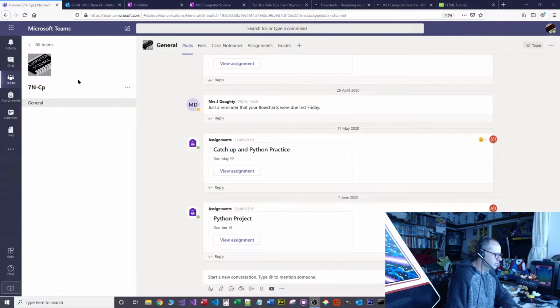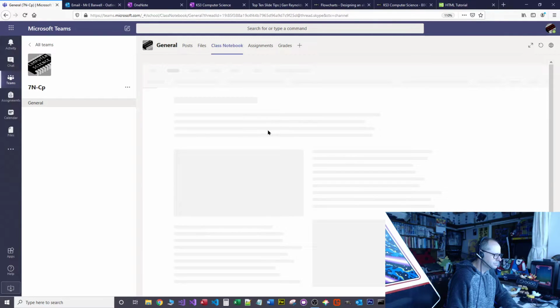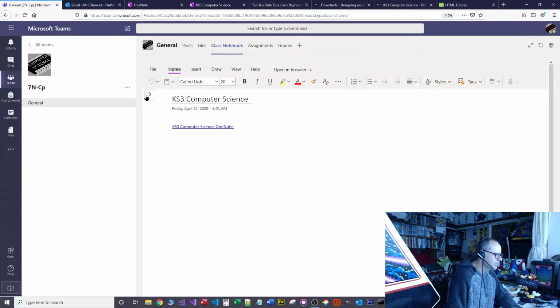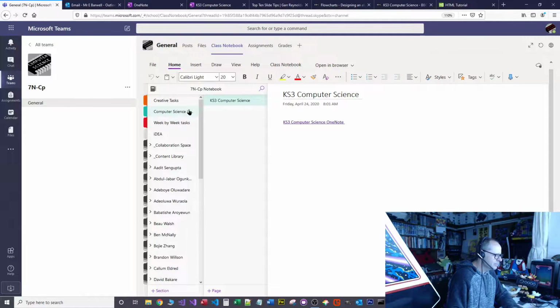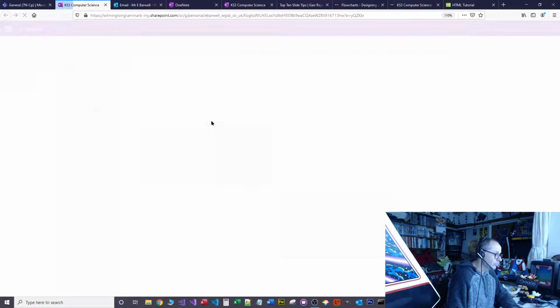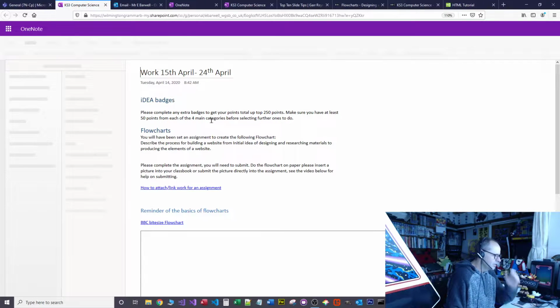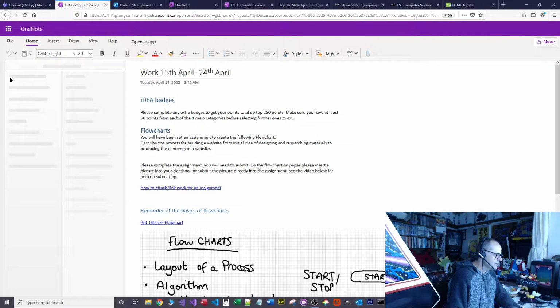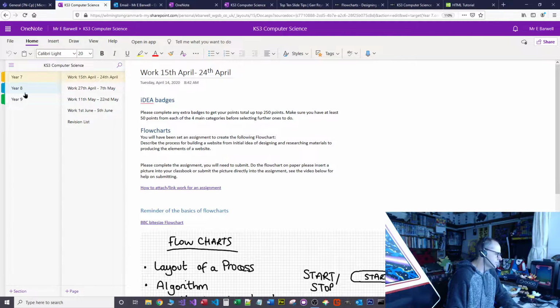So I've logged into my Teams. I'm going to go to my class notebook. Eventually it'll come up, and I'm going to select the computer science links section, and I'm going to go to the Key Stage 3 Computer Science OneNote. That hopefully will open up. The nice thing about this is you've got your Year 7 sections, but there are Year 8 and Year 9 sections.